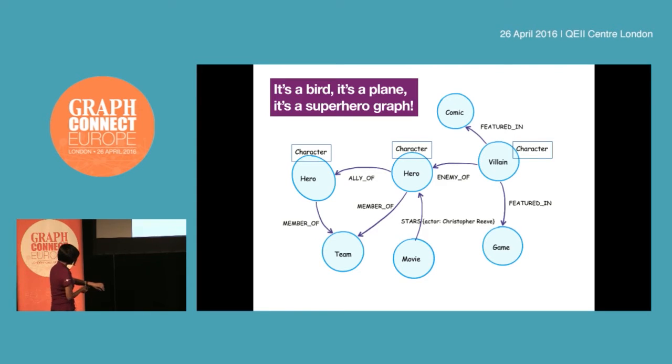OK, so what are we building today in the next 20 minutes? We're going to build a superhero graph, a very simplified domain model. What we have are characters that can either be heroes or villains. So you can see the character label, but they're also heroes or they're villains. So we've got 2 labels on these. You've got heroes and villains, which are either allies or enemies of each other. We don't care about the direction. The fact that you're an ally is good enough.